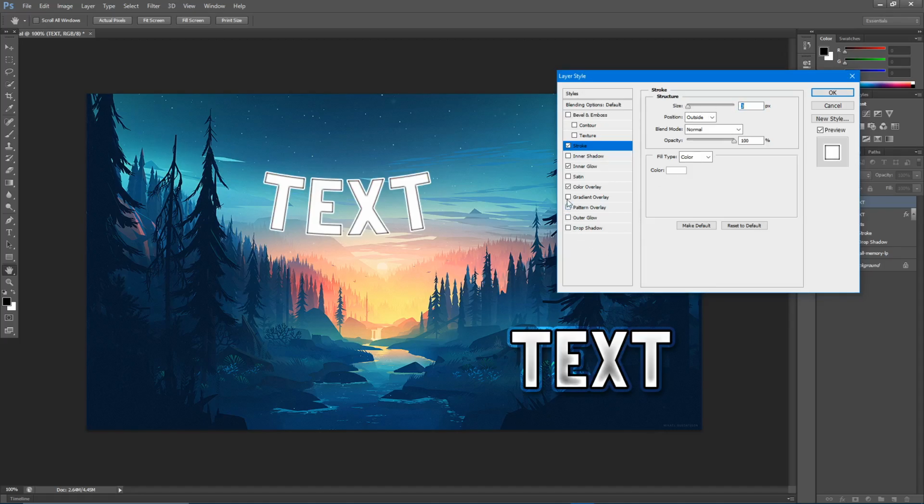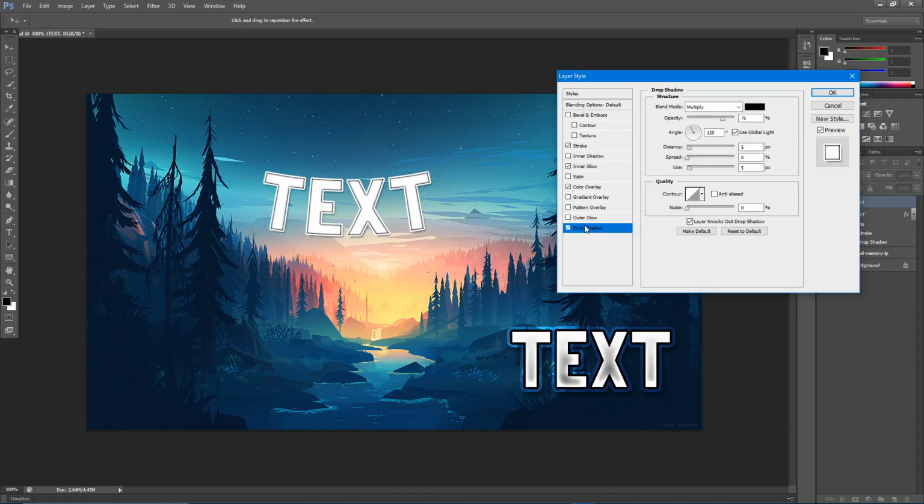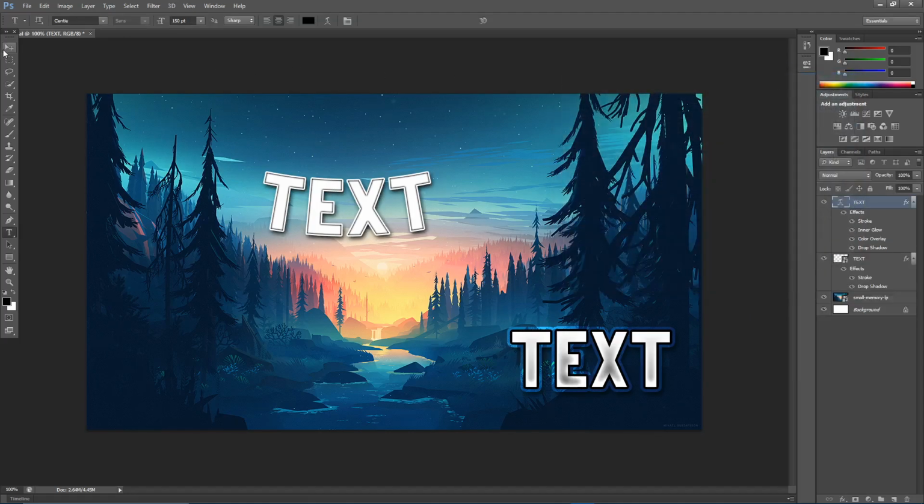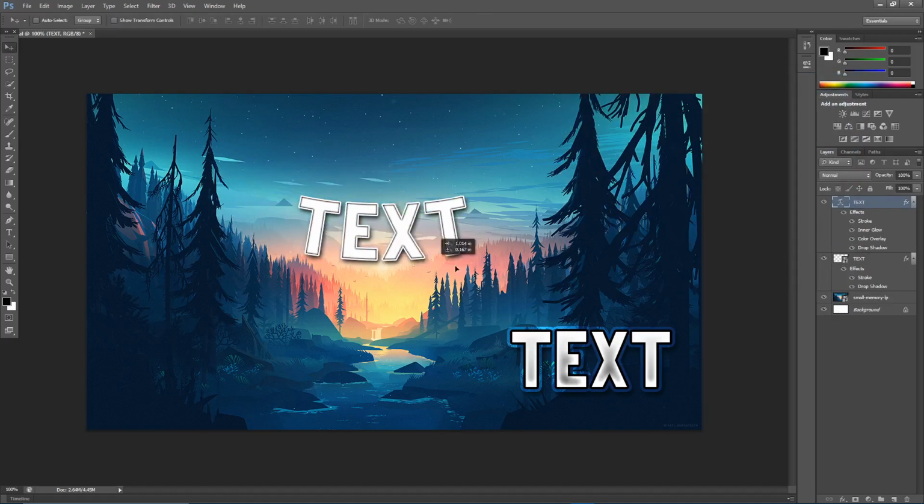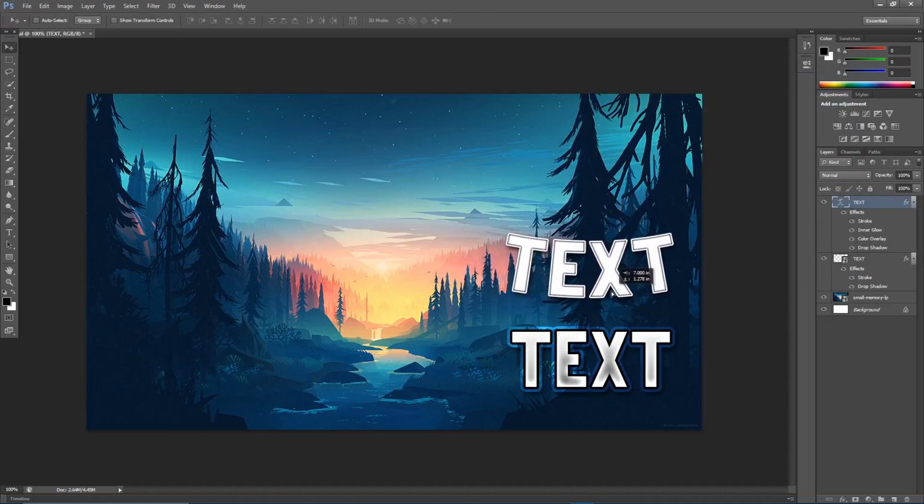I'm going to have a drop shadow, so check that box. Make the opacity 100. You could change the distance however you like it. I'm going to have my distance at 6. My spread at 12. And my size at 13. So there's this example of text, which is pretty cool. We're just going to leave that right over here.